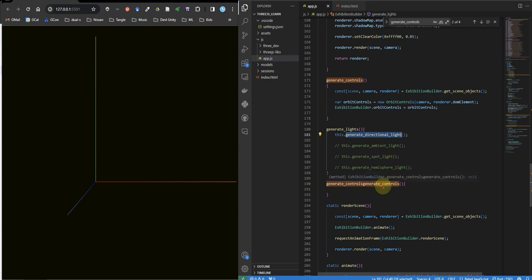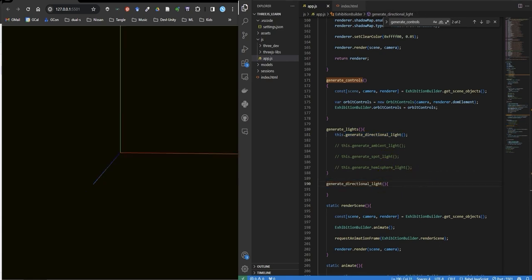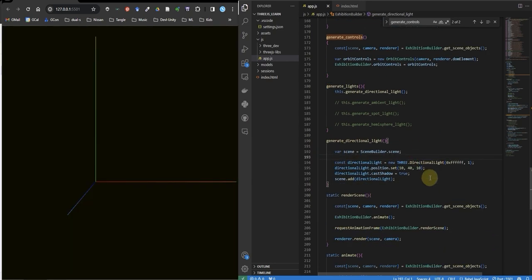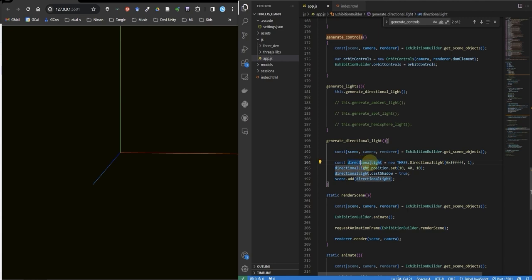And then I'm going to copy this into that space, and I'm going to copy some stuff I've done on directional light into this space. Basically I'm getting back the same, but since we've done this earlier, I could just replace that. And we have the same camera renderer, and then we create constant variable directional light, set it equal to three directional light, give a white color, intensity is 1, set the position of the directional light, set the cast shadow on the object, and then add it to the scene.